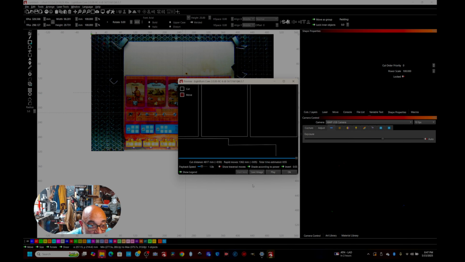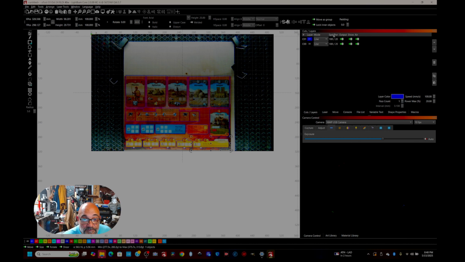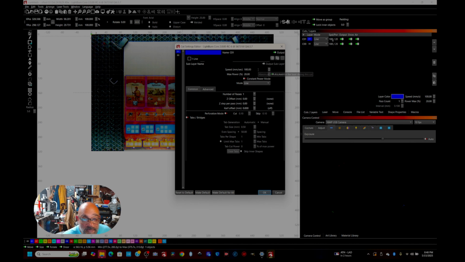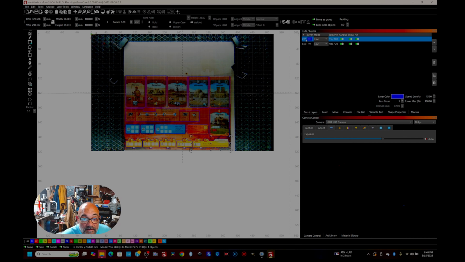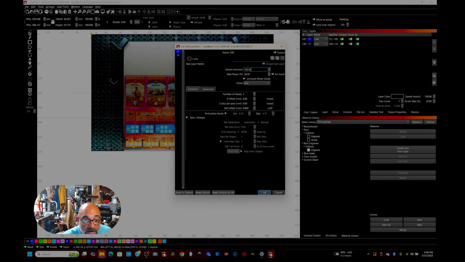Now let's go over here. There's still a good distance between that and this. Is it thin? Yes. But this is a decent sized board, so we shouldn't have any problems with that. Let's go to layers. Again, the blue layer we're going to cut first. Let's check our speed and the power. So the speed, I'm going to do 15, max power 100. So let's just do 15 and 100. That should be fine.